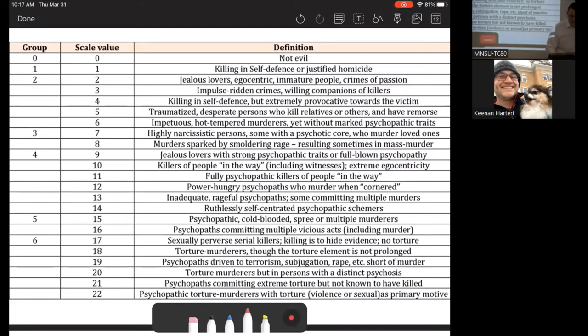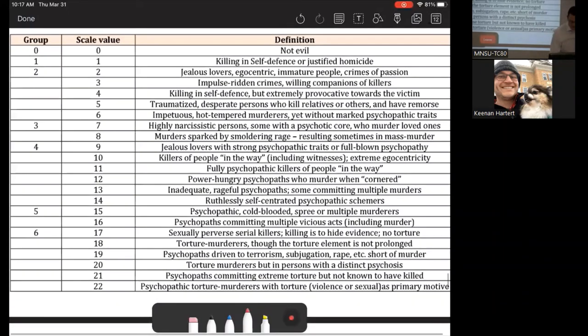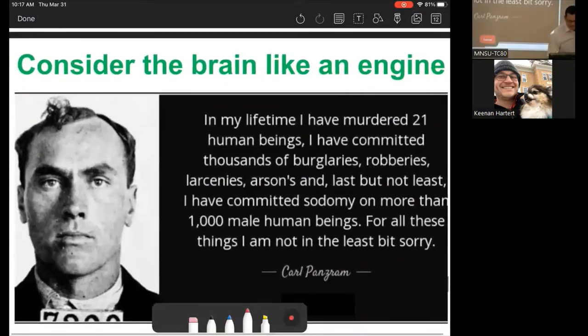What have we talked about before? So guy's name's Carl Panzram. He's a really evil, awful dude. He's from Red Wing, Minnesota back in like 1903. So you got all the factors that you need in Carl. You have a Y chromosome. You have an abusive, neglectful upbringing.